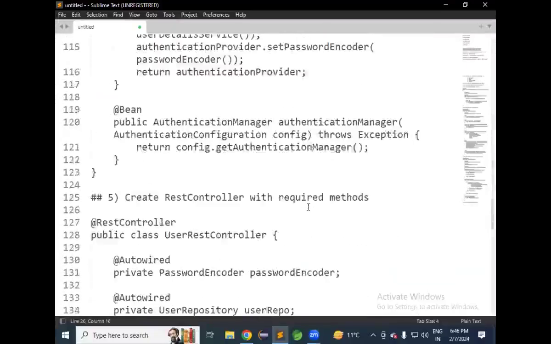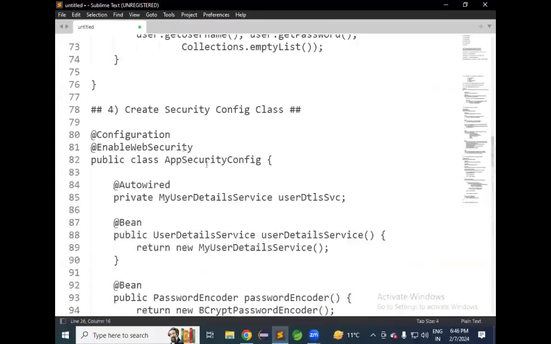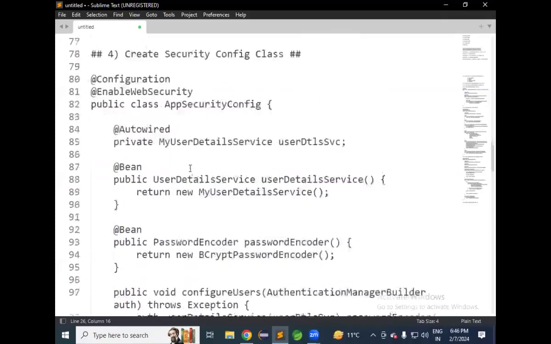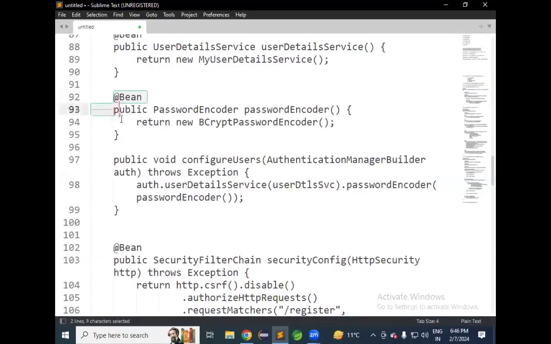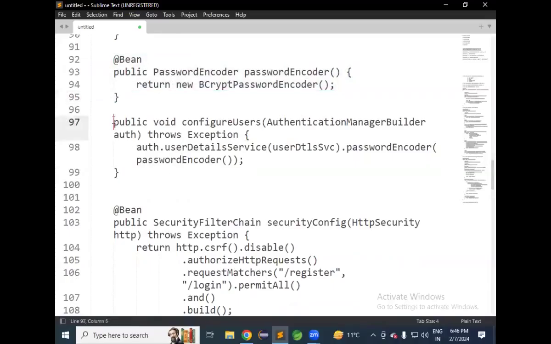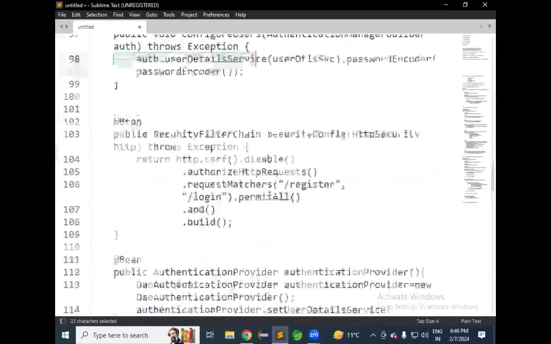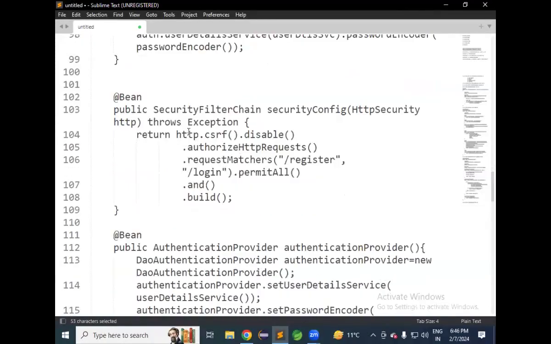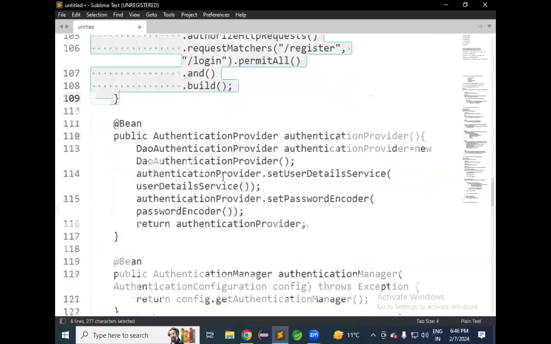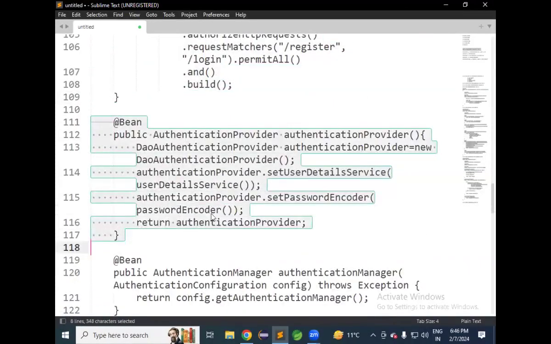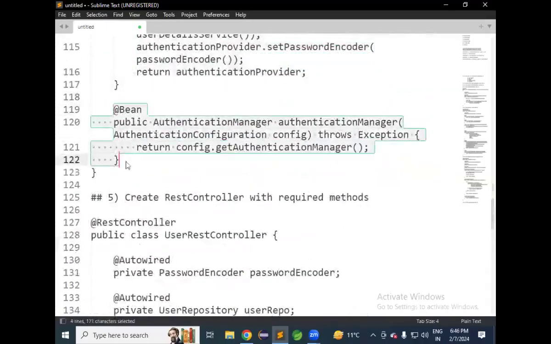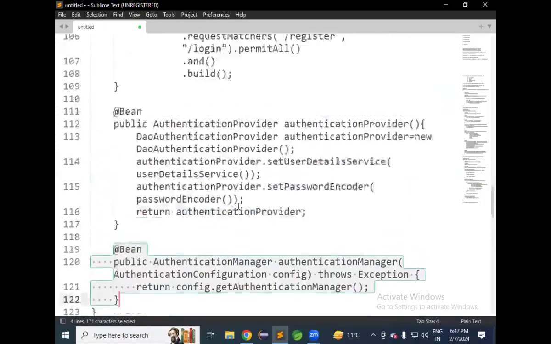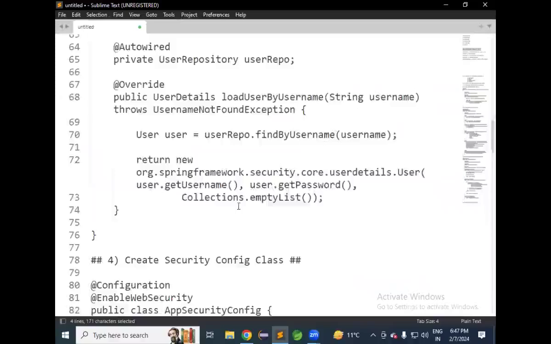As I told you, security configuration is a little confusing here. In the security configuration, we are going to configure password encoder bean, and we are going to configure users. Users are coming from the service. Then authentication manager builder is available, security filter chain is available, authentication provider is available, and authentication manager is available. So security configuration is a little challenging in this application.